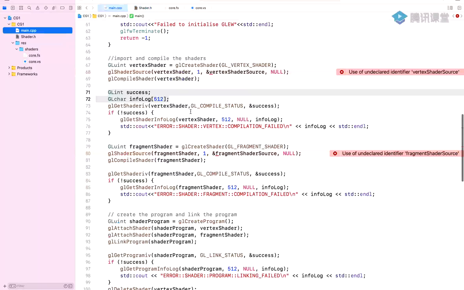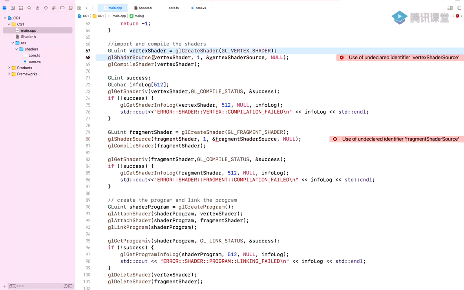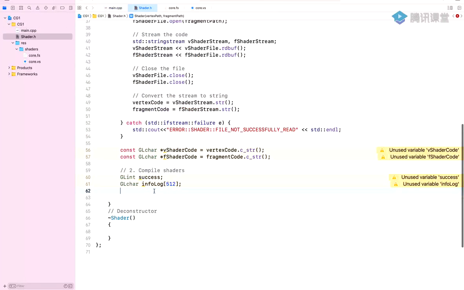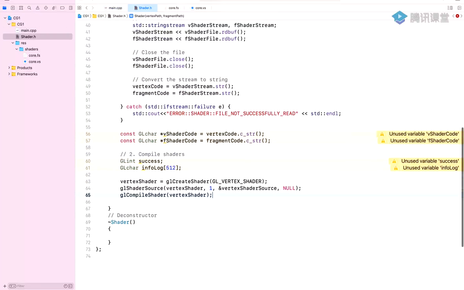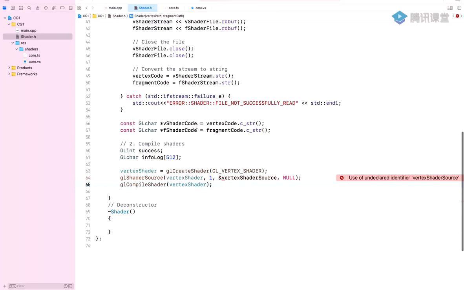Then in the main function, we copy from here to here. Do not copy this type, the data type GLuint. Just type from vertex shader to here. Paste it here. One thing we should do is change the name vertex shader source to V shader code. So change this name to V shader code.